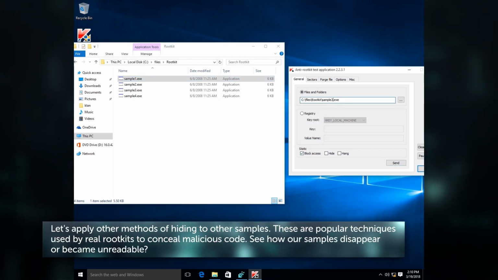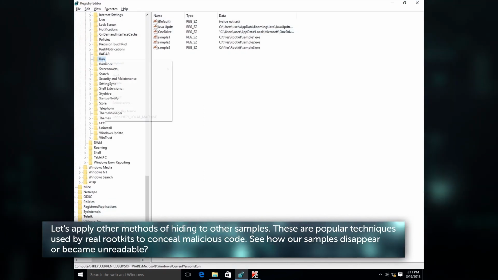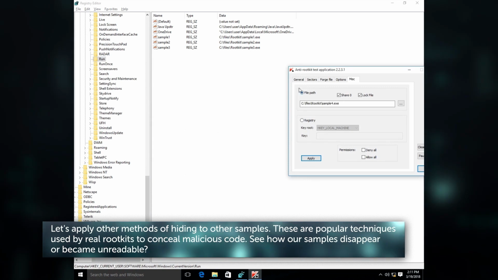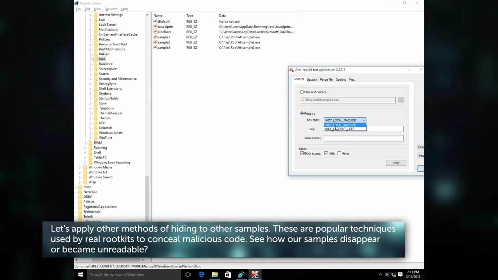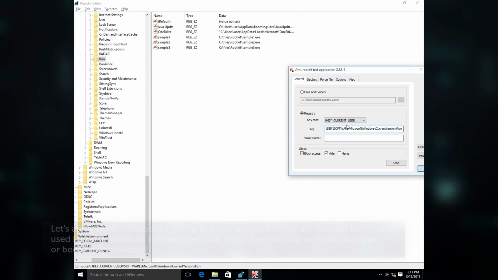Let's apply other methods of hiding to other samples. These are popular techniques used by real rootkits to conceal malicious code. See how our samples disappear or become unreadable?